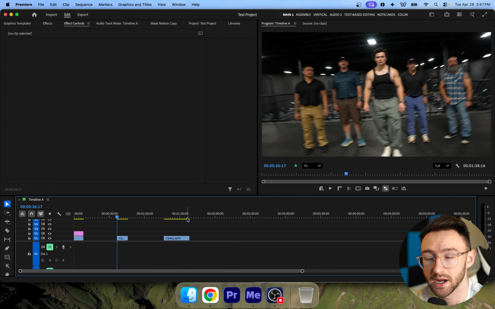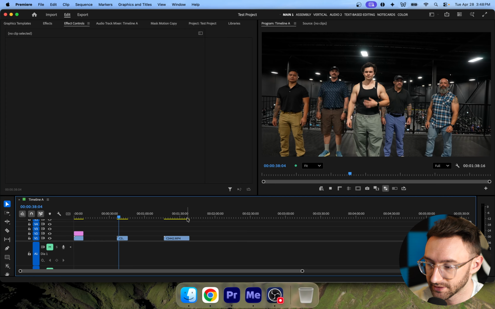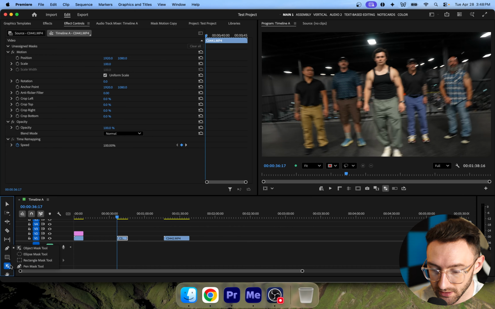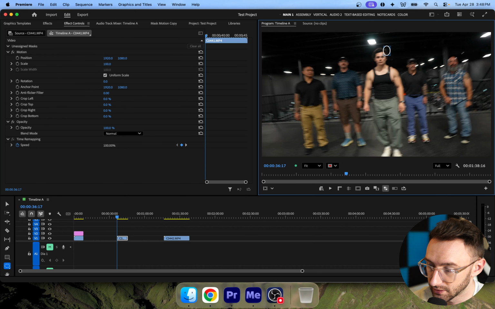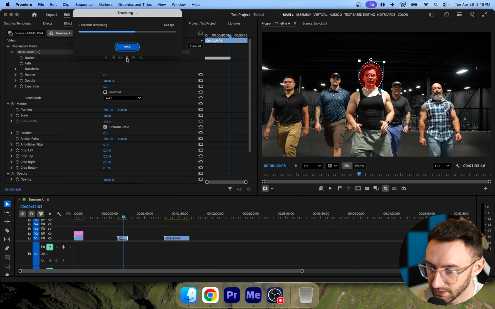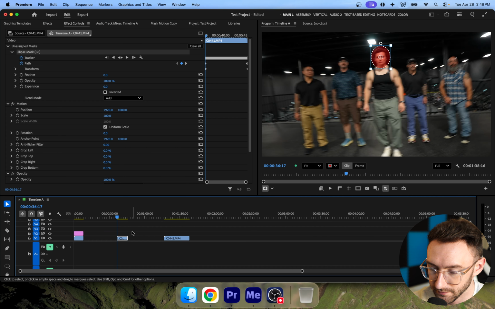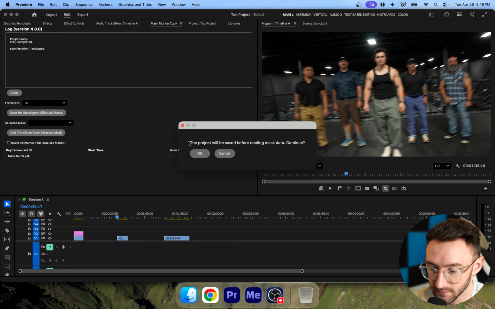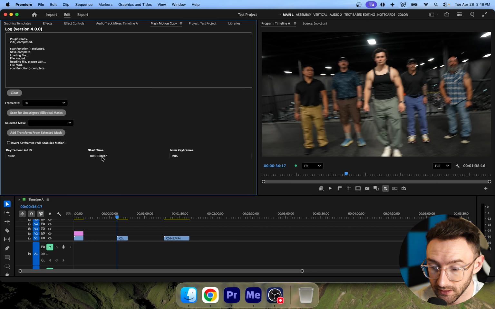All right, so for this example, I have this clip of Will here, and we're going to track some motion to his face. So to do that, I just select the clip, go to the ellipse mask tool, draw a circle around his head, click this button to track the motion forward. That's done. And then now I go to the Mask Motion Copy plugin page, scan for unassigned masks. It finds just this one in the list that starts at 36 seconds and 17 frames. That's the one we want. It has this ID 1032. So I'm just going to pick it from the dropdown.